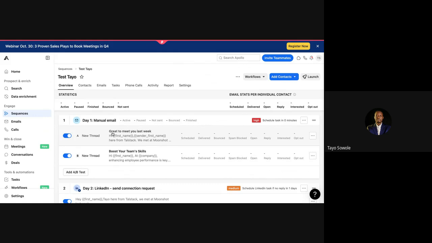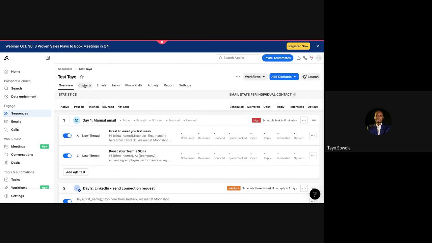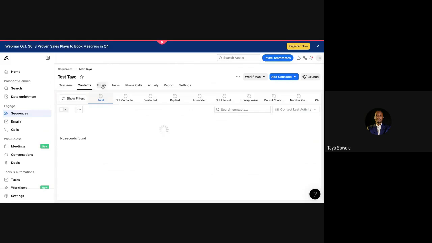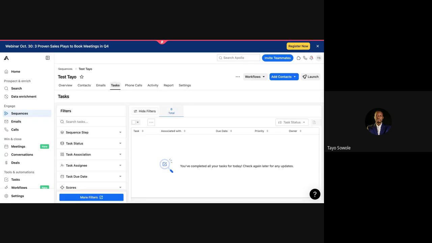So I've now created this sequence. Remember, we started it without contacts. So you can now add it. Actually, no, before I get there, these are the things inside of the sequence. You need contacts, you don't have them yet, you need emails of those contacts, and then there are tasks. I'll use an existing sequence to show you some of the other things. But remember, we could have gotten here from search where we create a list and then create the sequence and it automatically gets added, but we didn't do that.